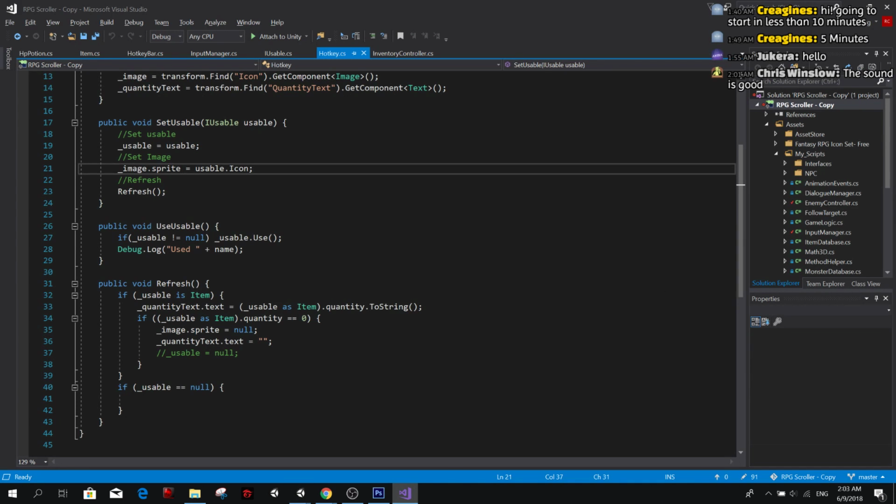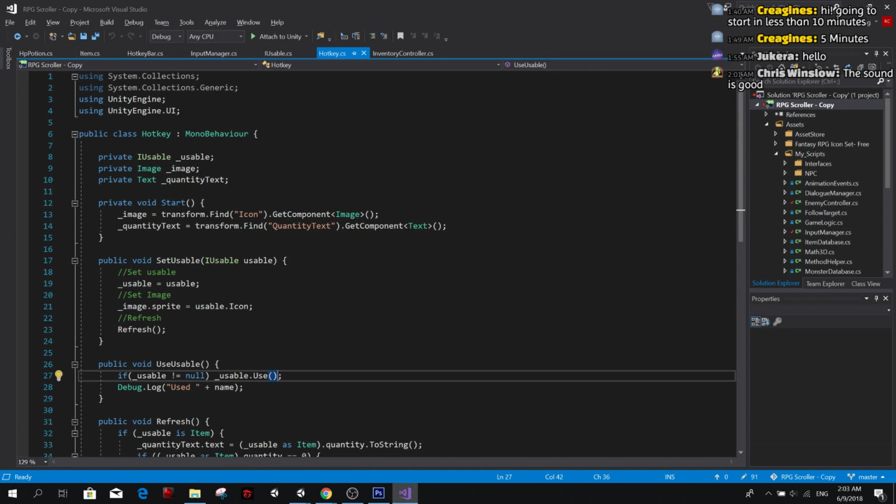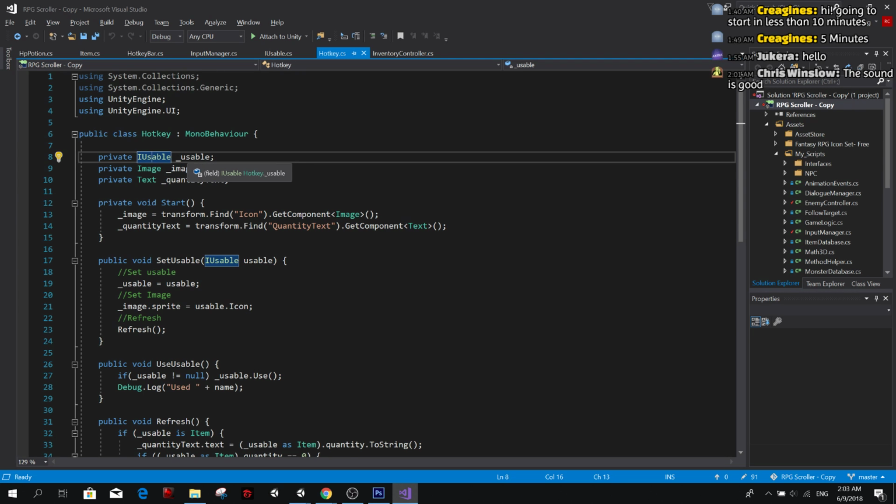If we go to this script, you'll see that hotkeys are their own class. They have something called iUsable. I made iUsables instead of items because maybe we can have something like a skill or some other different things that we can still place on the hotkeys, but at the same time we want to use them just like we would use an item or something else.